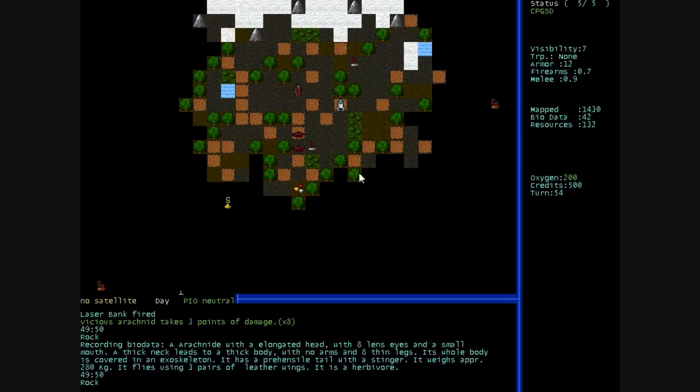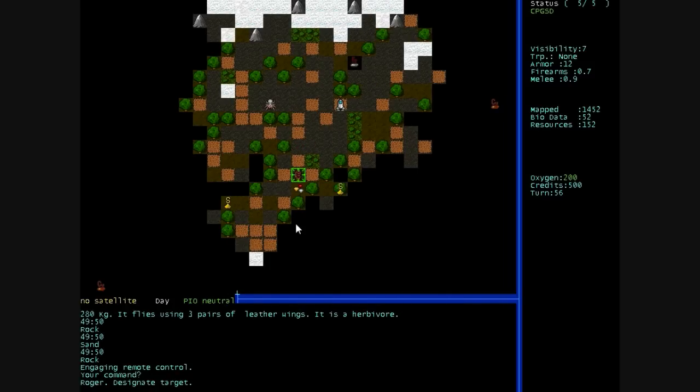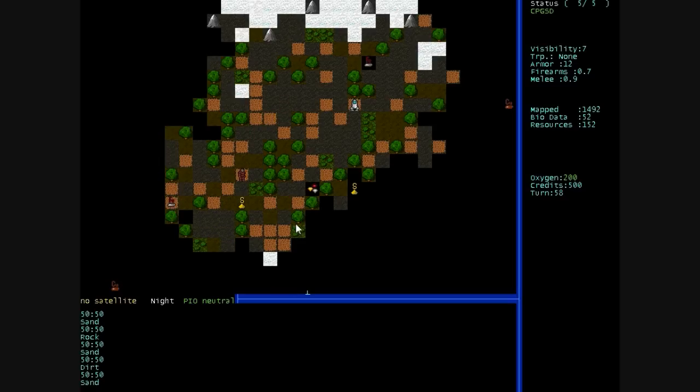Yes. We record bio data on the arachnid. It's got an elongated head. Yes, yes. It flies using 3 pairs of freaky leather wings. A flying spider. Good god. I don't know how much longer I want to stay on this planet, actually.